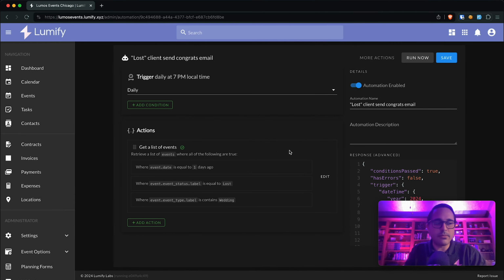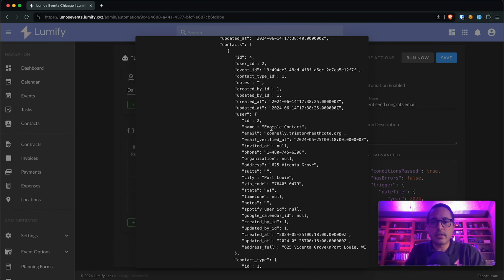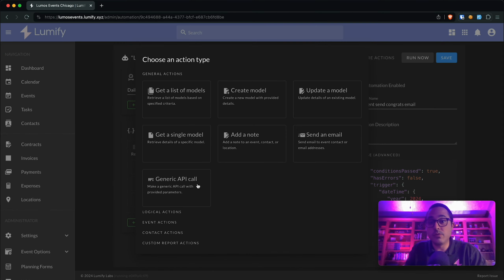So now what's next? Well, we've got to do a loop, because when we get back our list of events, what we're actually getting back is an array. It might be 5 events, it might be 1 event, it might be 0 events, but in any case, it is an array of events. We are expecting that multiple events will be returned from that action. So we need to loop through those events.